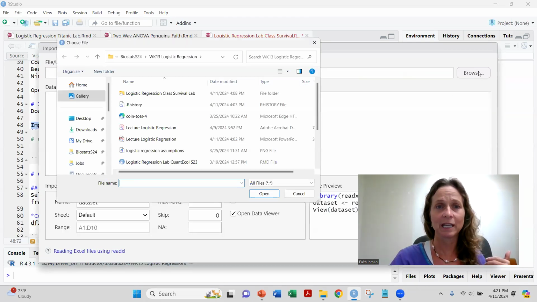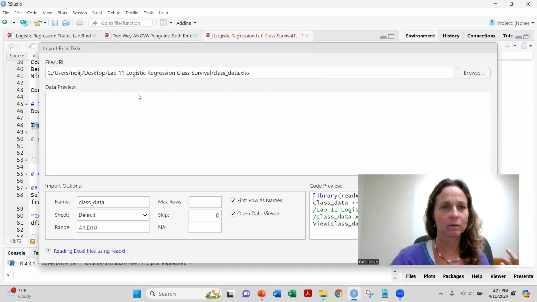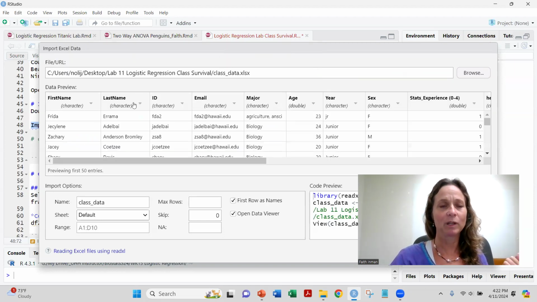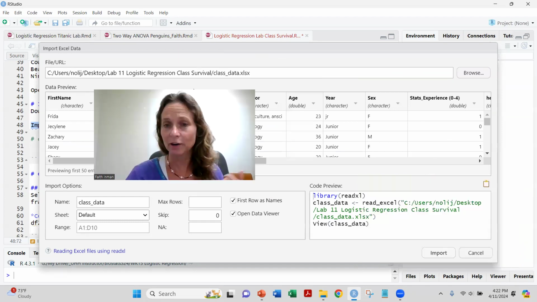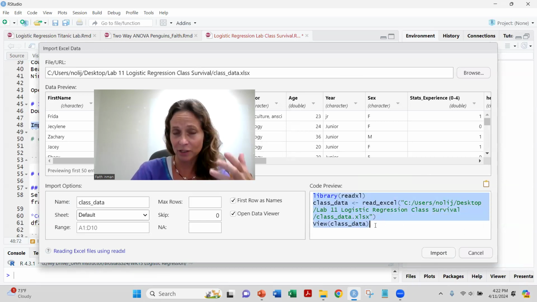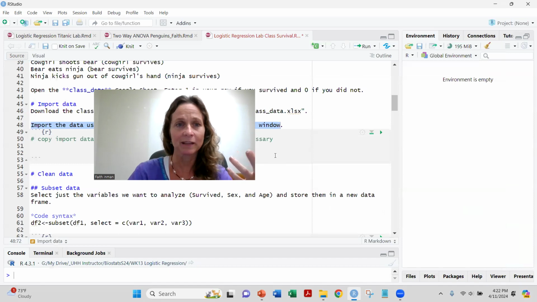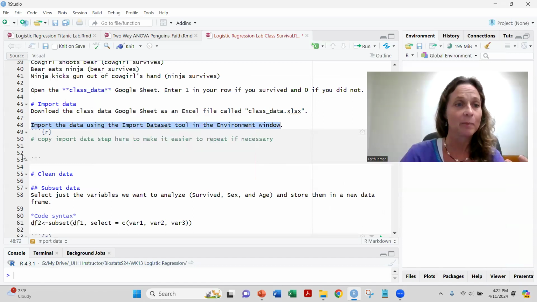You browse over to the data, and it should be in the place where you have your file saved, which in this case it didn't. And it will automatically show you a preview of your data. And then you go over here to where it says code preview. Copy this code, right? And then you can either import it or cancel it. Either way, I'm just going to cancel it because I'm going to actually take that code and put it into this chunk here.